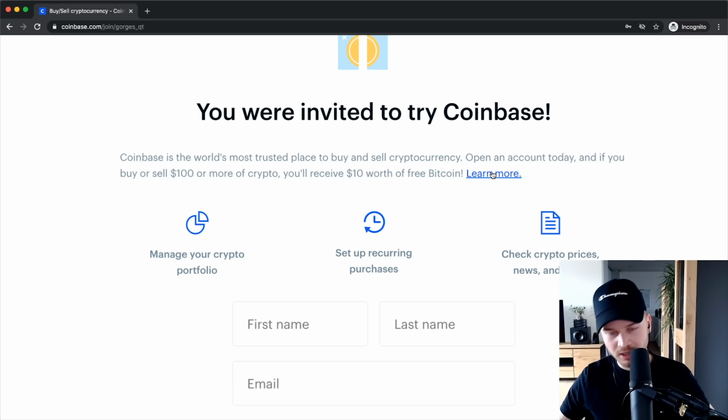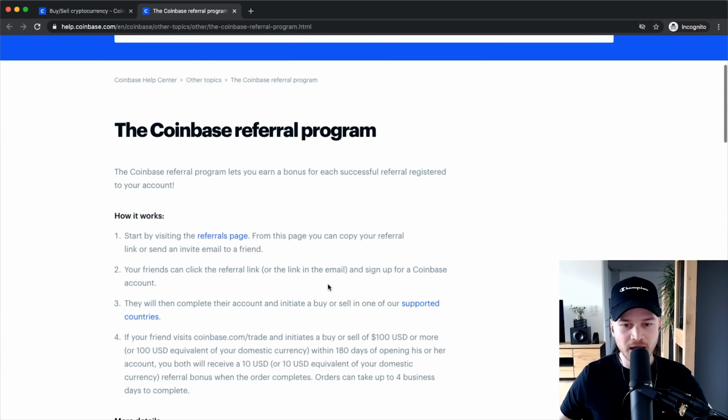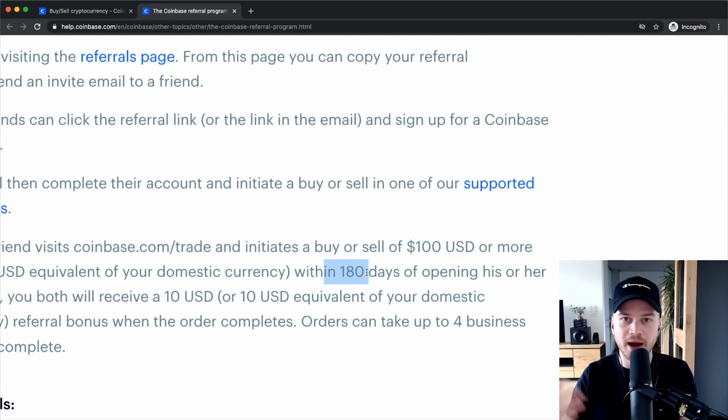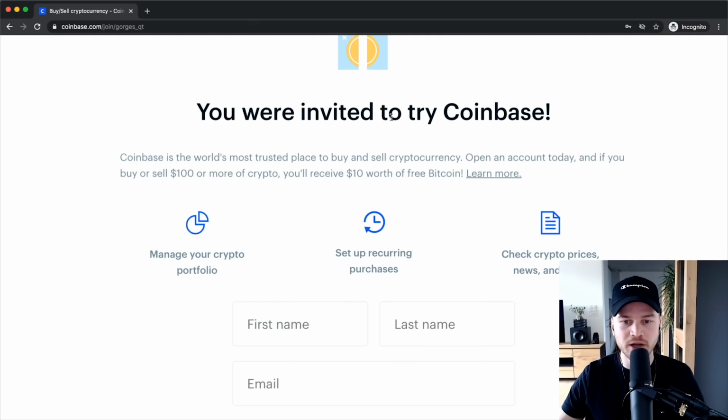And as you can see here, you have 180 days to actually go ahead and buy cryptocurrency. So it's not a rush. You don't need to do it in the next week or something.